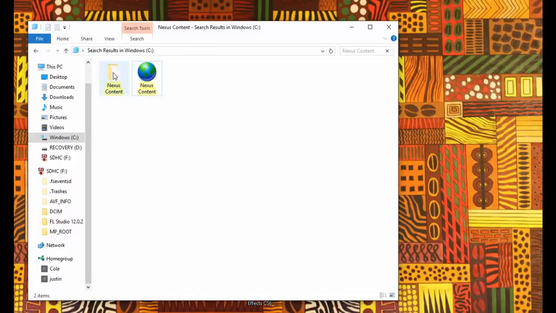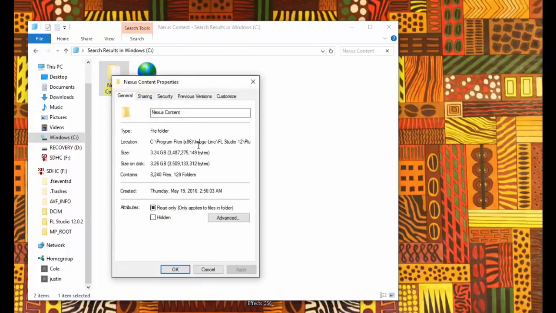I only have one folder because I have one instance of Nexus content on my computer. But for you, you may see many folders. If you see many folders, what you need to do, right-click on the one you want. In this case, you have to know which Nexus content is the one that you want.